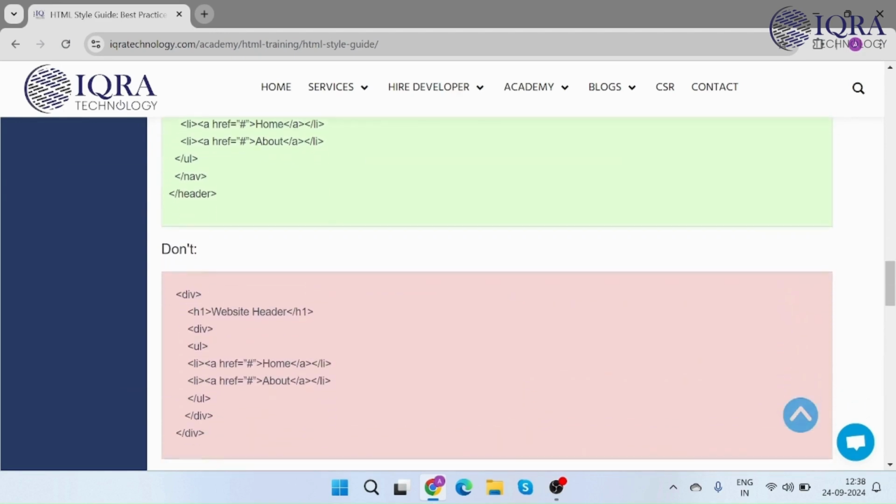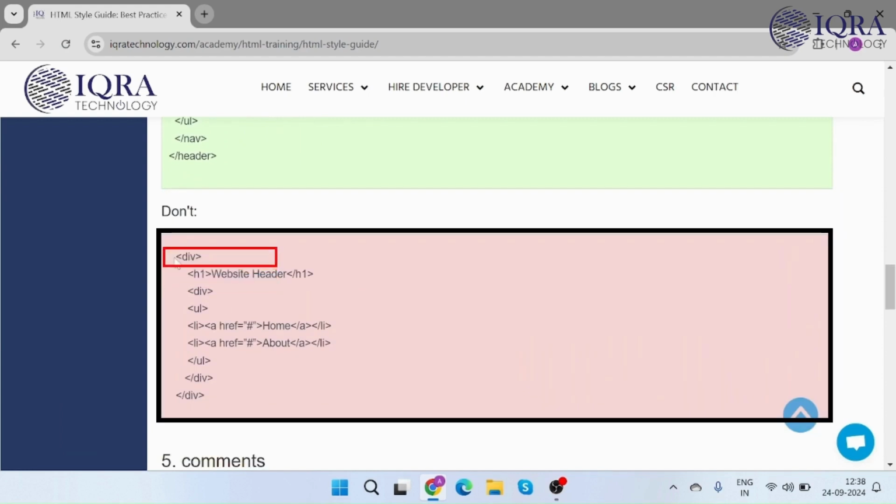For instance, if we use a generic tag like div without a meaningful class name, it becomes unclear what it represents.